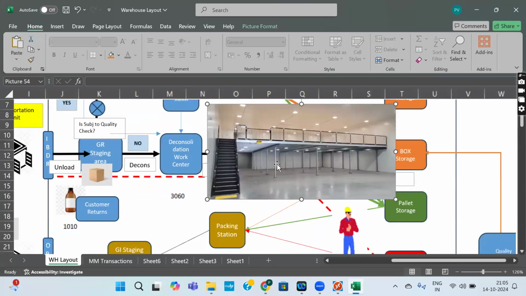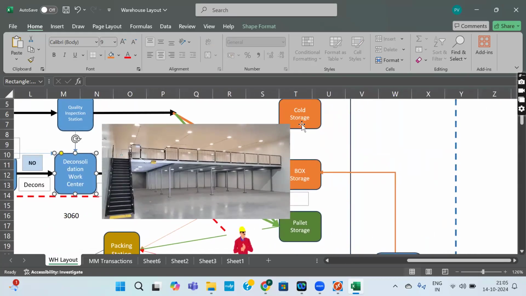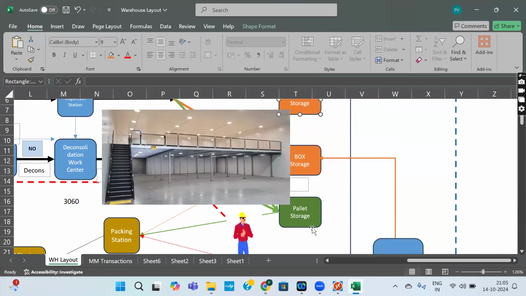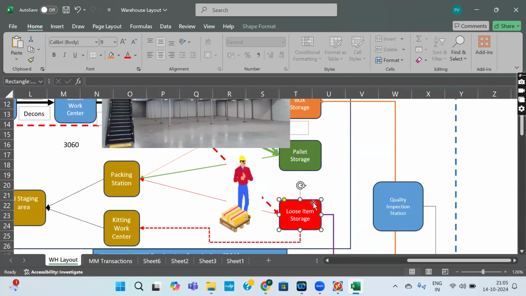Can you see this image? Yes, sir. What is there in this image? The thing is, after deconsolidation, what am I supposed to do? I am supposed to do the placement in the final storage. Final storage could be box storage, it could be pallet storage, or it could be storage for loose items. Okay.